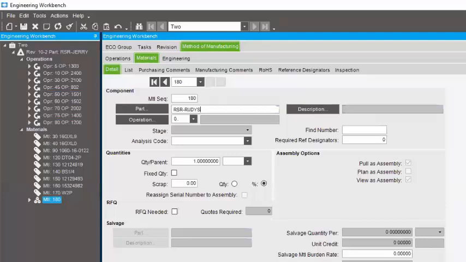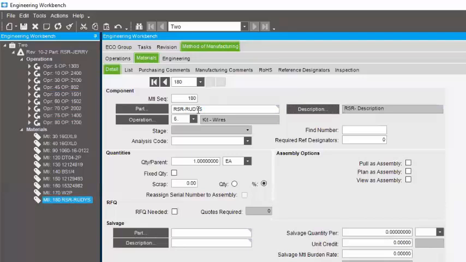Rudy's, and then hit tab. You said AL dash Rudy's. Yeah, so they're adding their part, the first one we created, and then they're adding their part to the BOM. Okay, notice that it added it to operation 5.